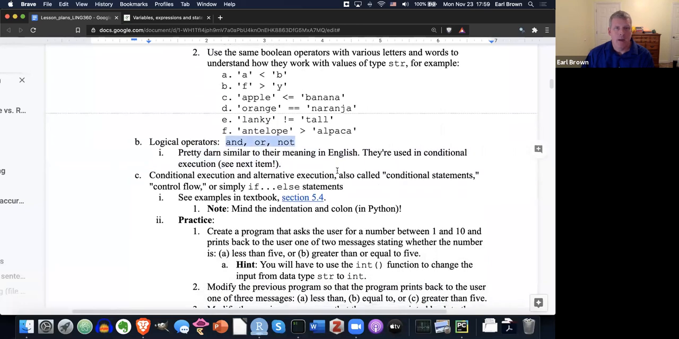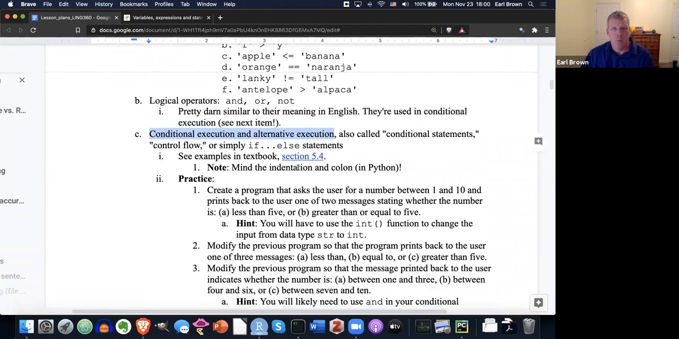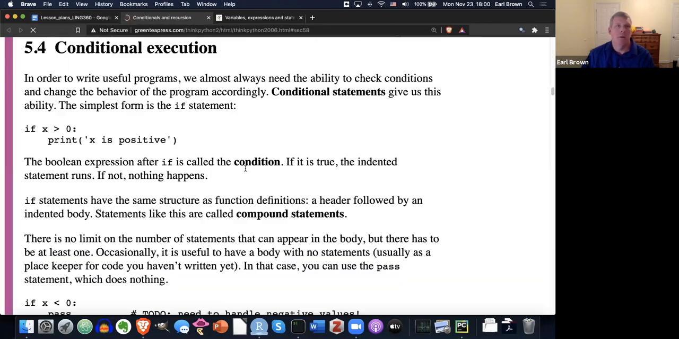All right, the main event here is conditional execution and alternative execution. These are technical terms for conditional statements or control flow or simply if-else statements. So let's look at an example here from the book. Let's see an example in section 5.4. Let me just open up the book here and look. All right, so here we have an example.